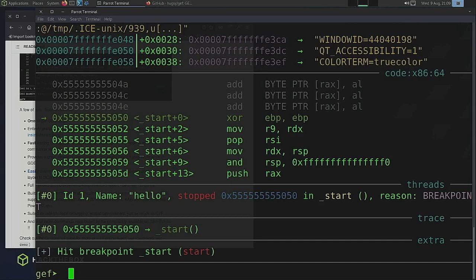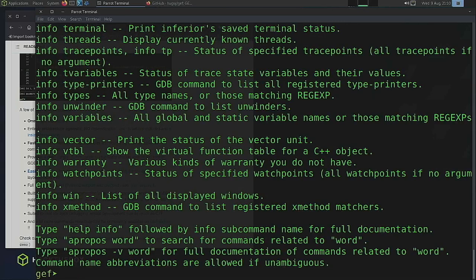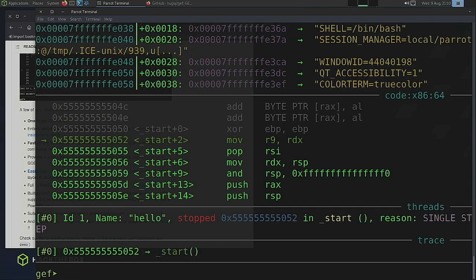Yeah? So basically now, notice how we've got all this information here. This is the memory layout. We've got the name of the program, we've got the fact that we're in start. The reason why we stopped here is the breakpoint that we gave it. So let's do information again. So what can we do? Let's do step instruction. So we've stepped forward a little bit.